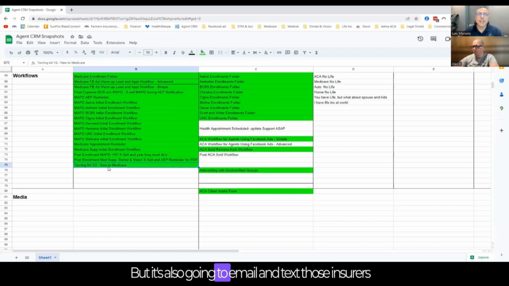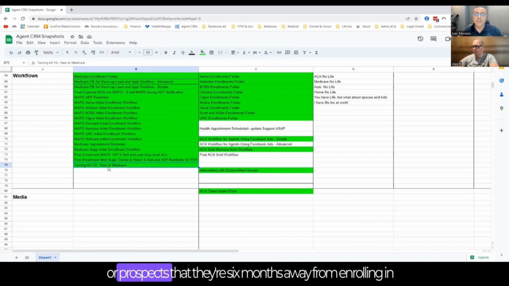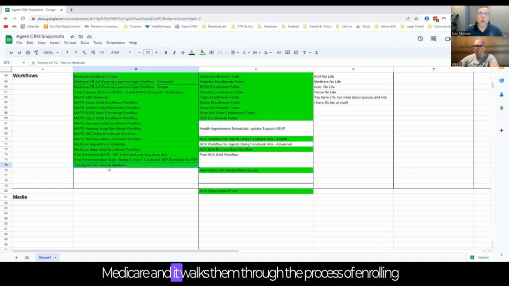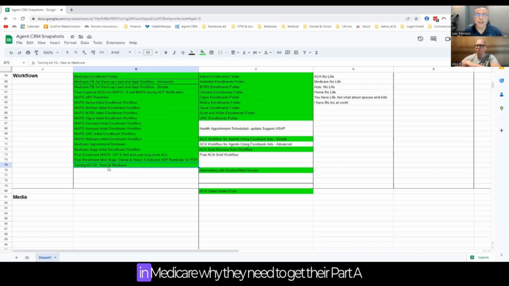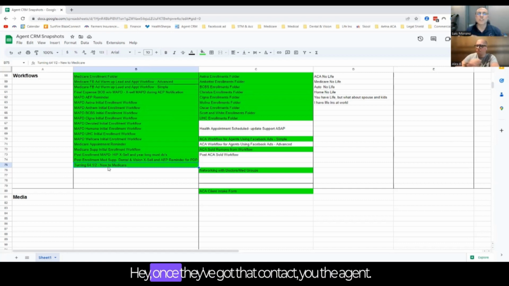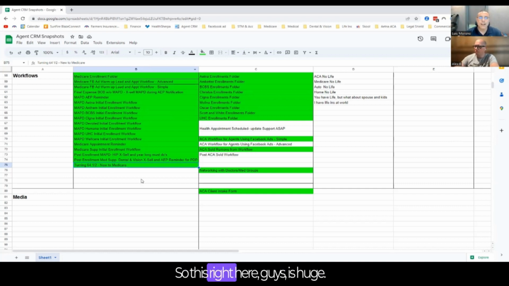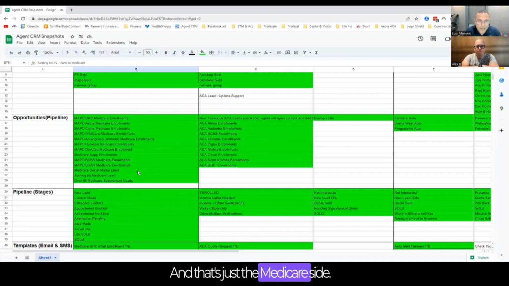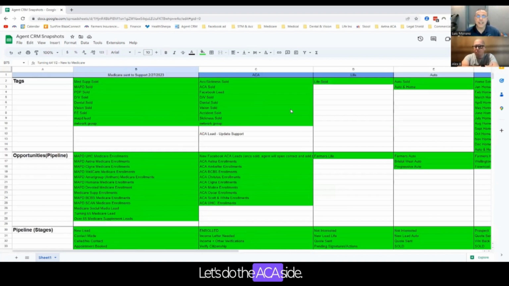But it's also going to email and text those insureds or prospects that they're 6 months away from enrolling in Medicare, and it walks them through the process of enrolling in Medicare, why they need to get their Part A and their Part B, and then what they need to do once they get that. And again, everything's going to be pointing towards you. Once they've got that, contact you, the agent. So this right here, guys, is huge. And that's just the Medicare side. Let's do the ACA side.